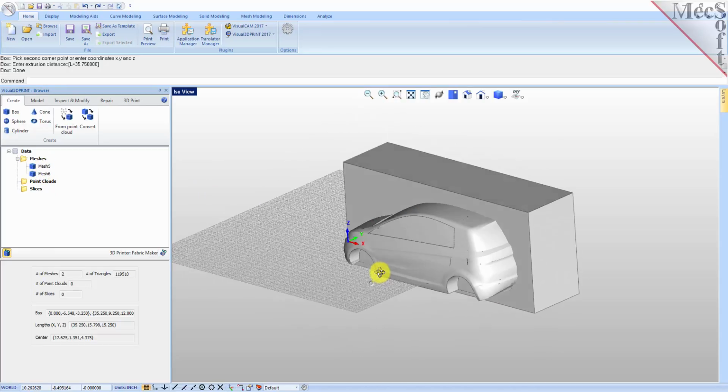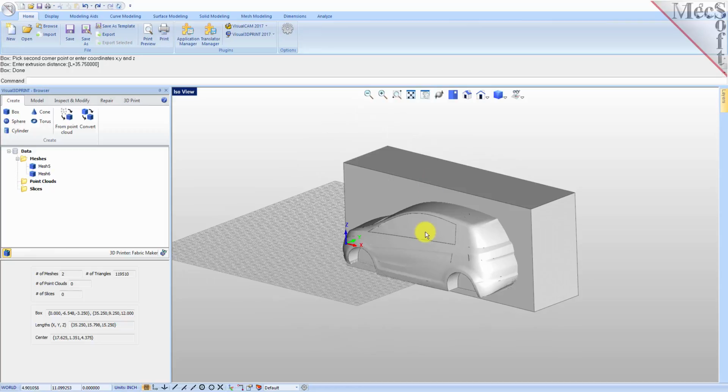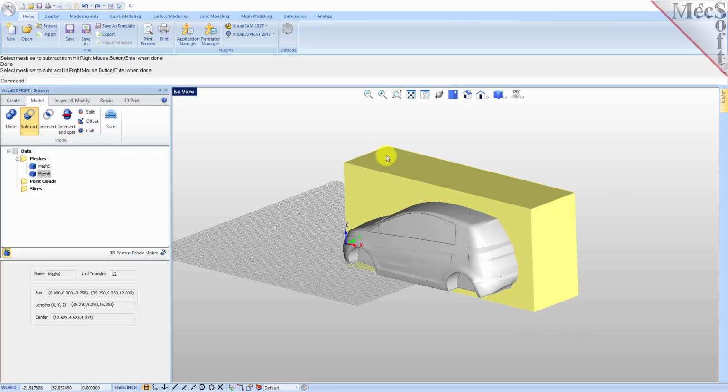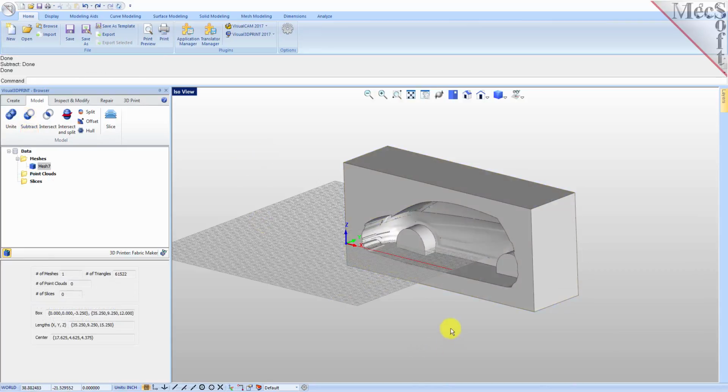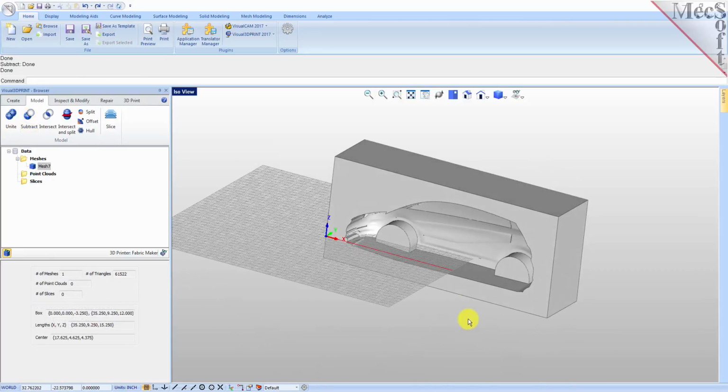So now what we want to do is we want to subtract the car model from the cavity block to create our cavity. So let's go ahead to the model tab. We'll pick the subtract command, and you'll see that the command prompt says pick the mesh that you want to subtract from. So we want to pick the box, right click, then pick the mesh to subtract. We want to pick the car, and then right click. Now you see that we have a nice cavity block.